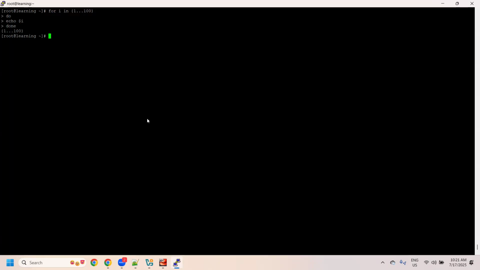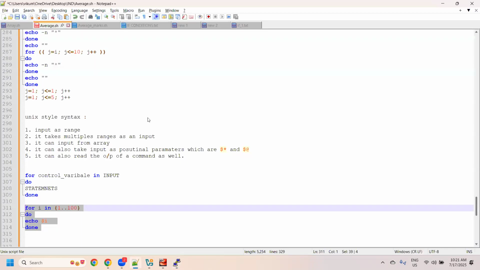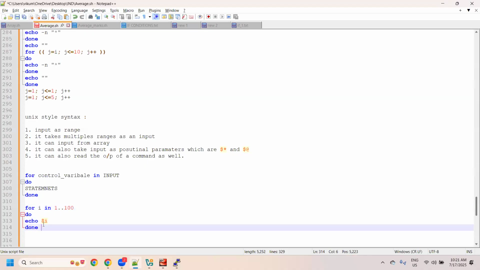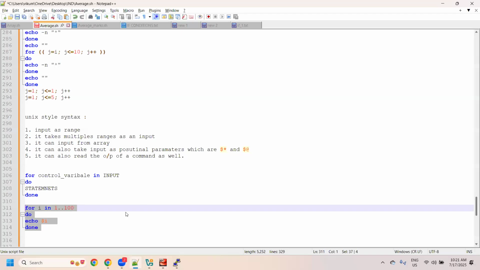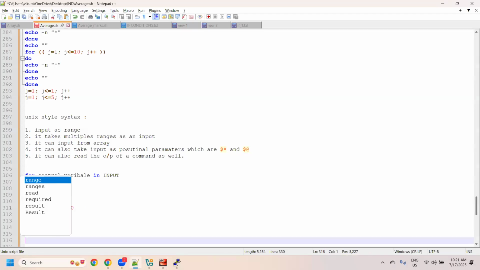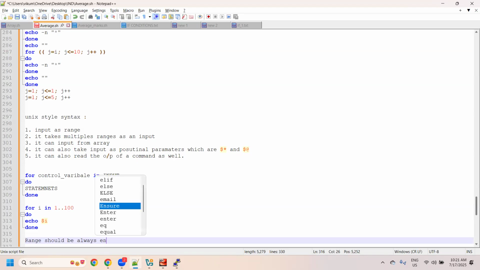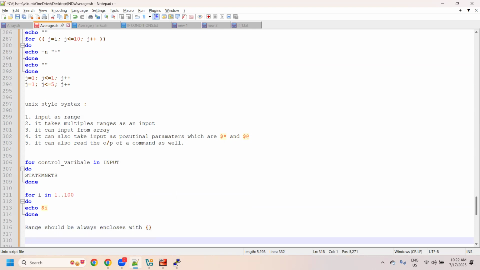The range should always be defined in flower brackets. If you don't specify flower brackets, it will consider it as one dot dot 100 and display that as output. So the range should always be enclosed with flower brackets. This is one thing you need to remember.